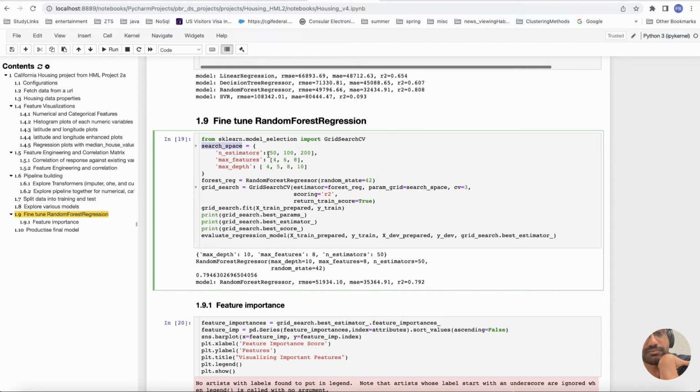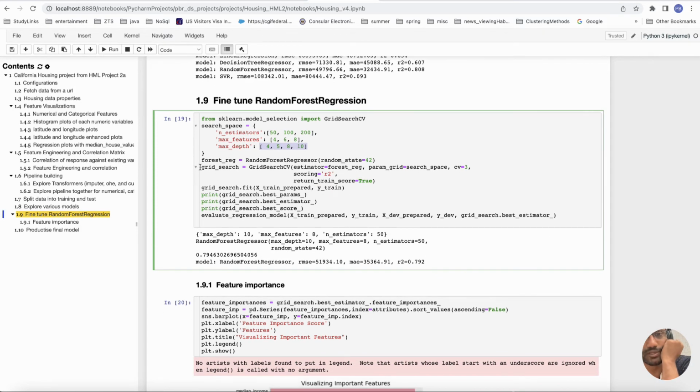For n_estimators, it's a combination of 3 values for estimators, 3 values for features, and 4 values for depth. Using all of these, it will iterate through all of these combinations: 3 times 3 times 4, right? 9 times 4, 36. So we set up grid search using this, where we have to give an estimator, which is a random forest regressor. I did not give other values here, so it will take the defaults, and it will score all of this.